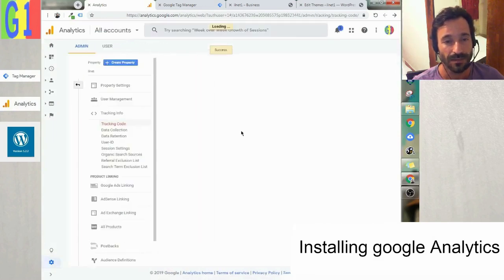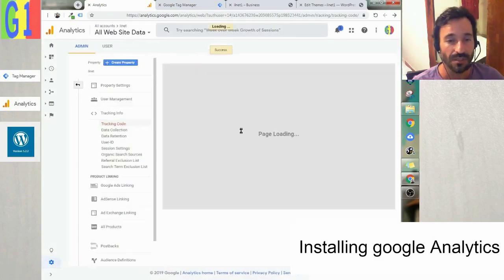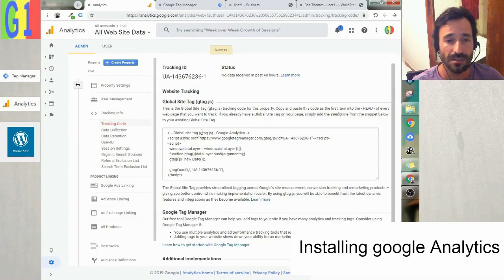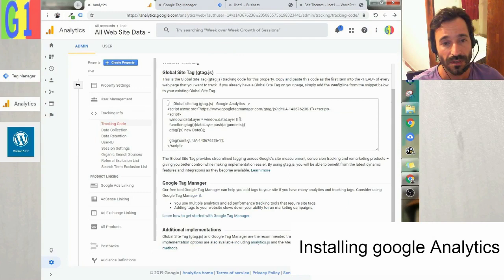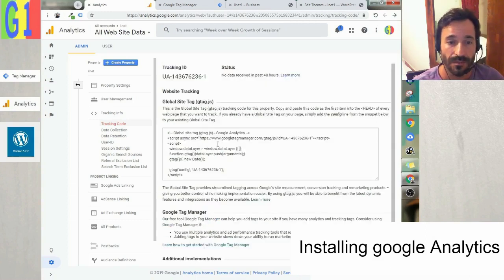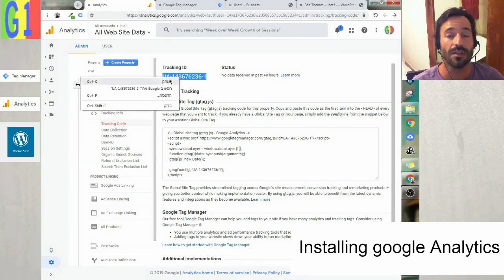And let's see. Wait a few seconds. Here it is, our tracking code. You see another section. This complete code is JavaScript. If you don't want to use Google Tag Manager, use that one. But we have the container, so you only need this tracking code.